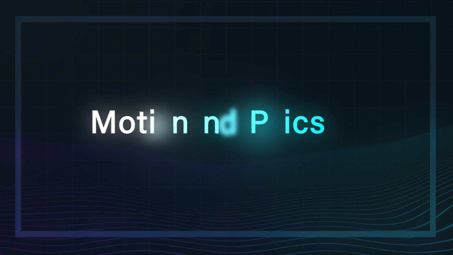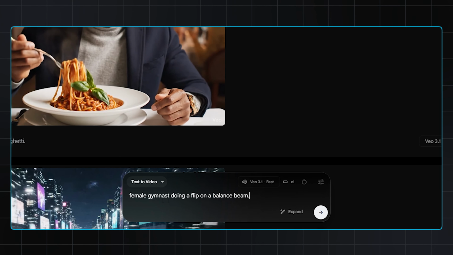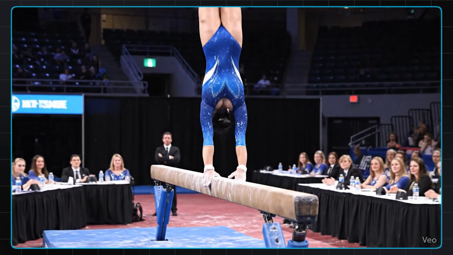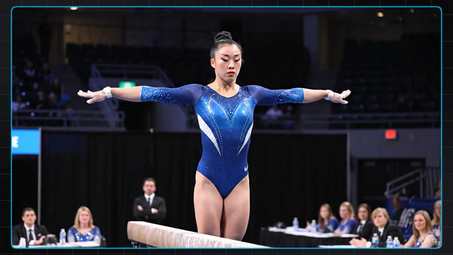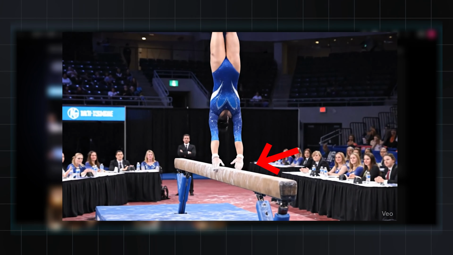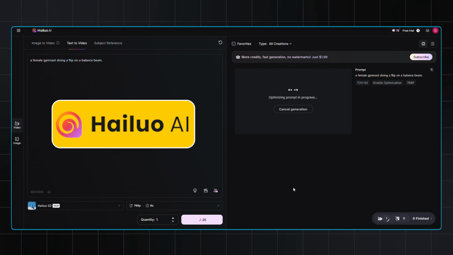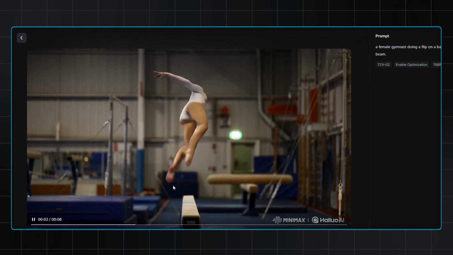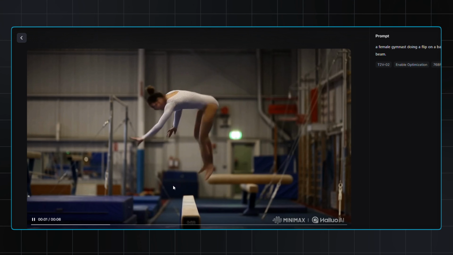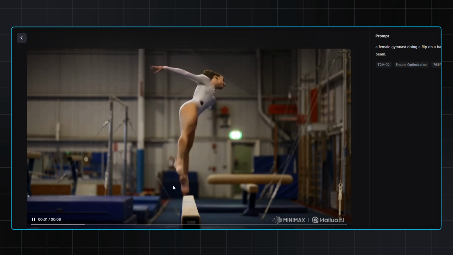Alright, now let's test motion and physics, where Veo usually struggles a bit. First, a female gymnast doing a flip on a balance beam. Oh my god, that's scary. She does the flip really well, but the fall is really awkward. Now check out the same prompt on Hailuo V2. It may not be the same visual quality, but that's a big difference of movement. Faster, smoother, more realistic physics.